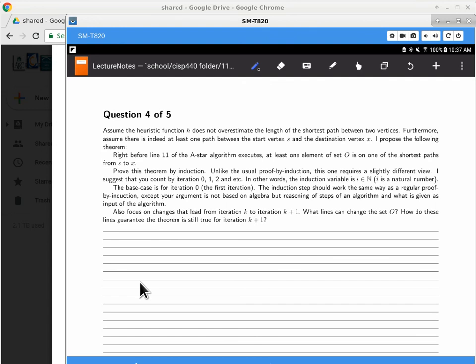Assume the heuristic function h does not overestimate the length of the shortest path. Furthermore, assume there's at least one path between the start vertex and the destination. I propose the following theorem. Right before line 11 of the A star algorithm executes, at least one element of the set O is on the shortest path from S to X.